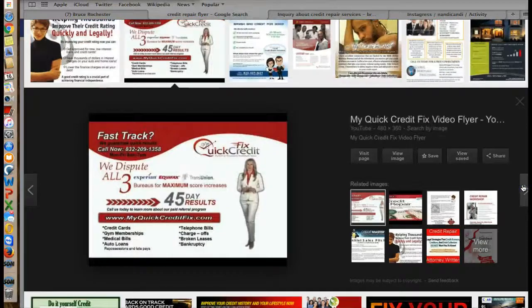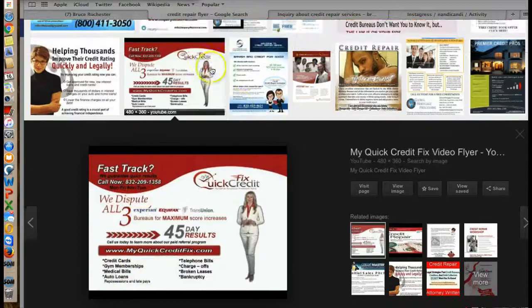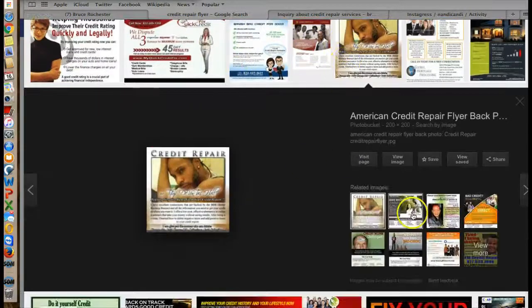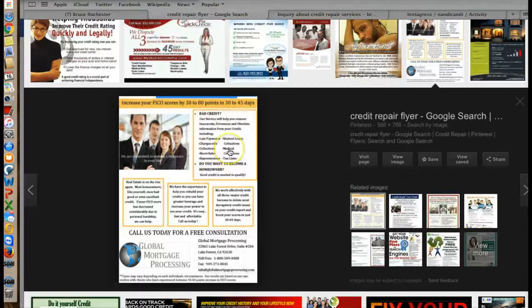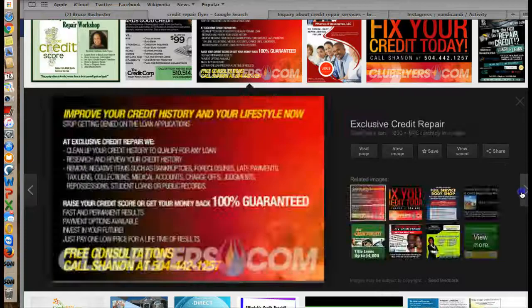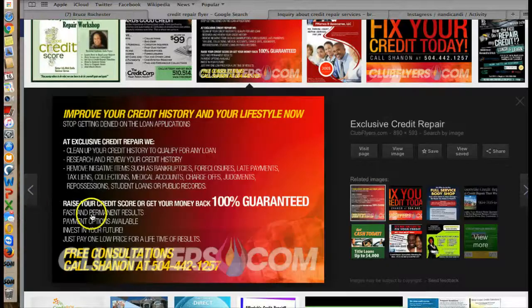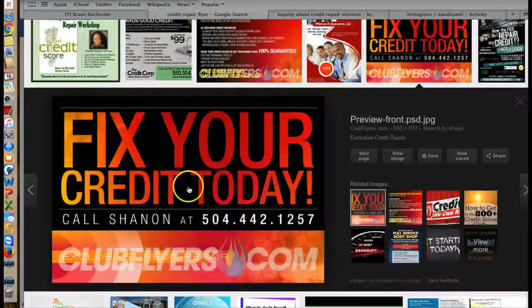If you want to put stuff like 45-day results, some of the things that you can dispute, you don't want the flyer to look crowded. Let me see a flyer that looks pretty crowded. Like this, it's just too much. It doesn't stand out to me. So you want something that stands out. Yeah, this stands out. Boom.